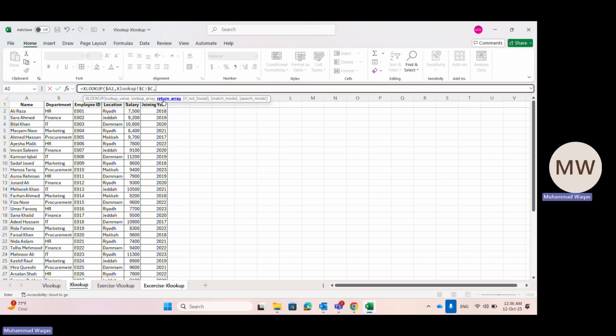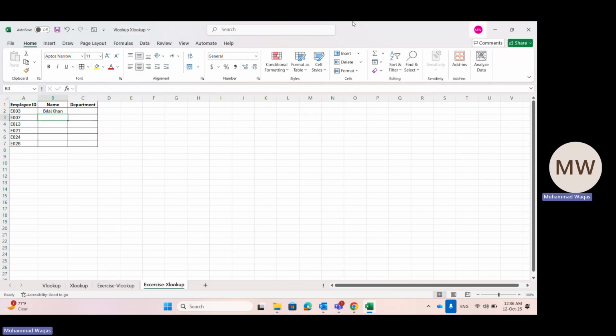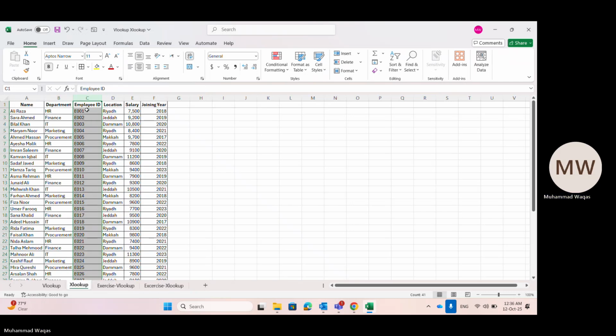Now it's asking me which array you want to return. I want to return in the first case this array because I want to know the name, and I will freeze it also. Now it's asking me if not found, I just put 1, and I need the exact match. I will close the parenthesis. So as you can see here, it gave me Bilal Khan by XLOOKUP. If I had put VLOOKUP here, it could never have been able to read on the left side. E003 cannot read on the left side. So therefore we go with the XLOOKUP.